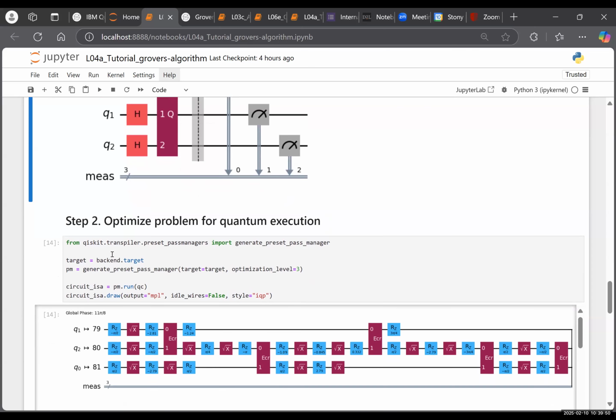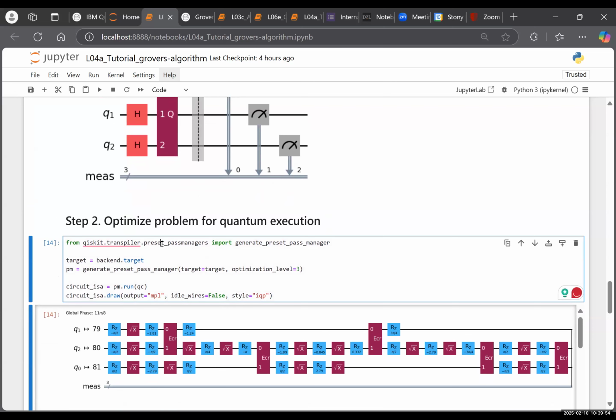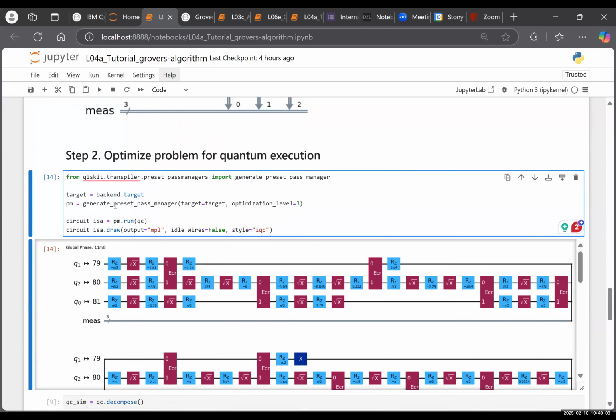Because they want to run it on a real device, they import something called the task manager. We'll discuss that later. And the target is the backend's target. You can print what exactly the backend target is, if you want.